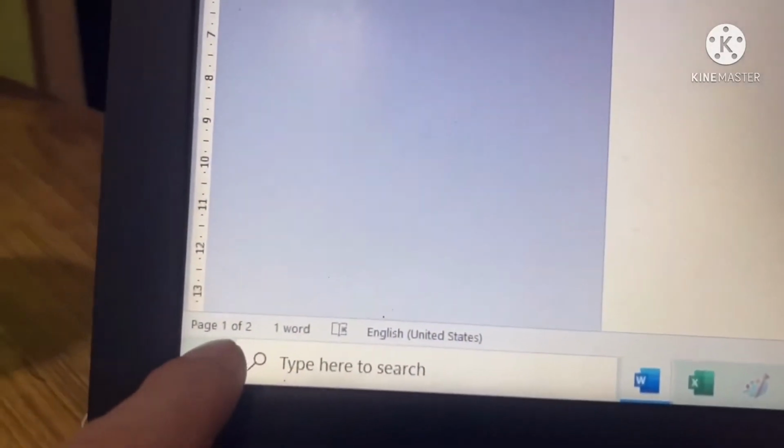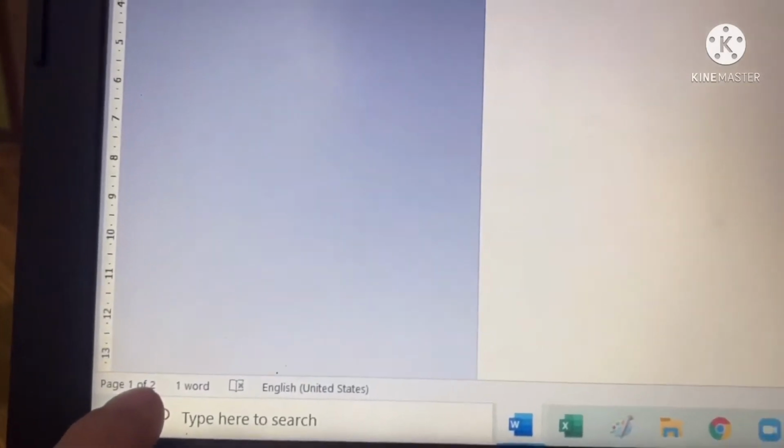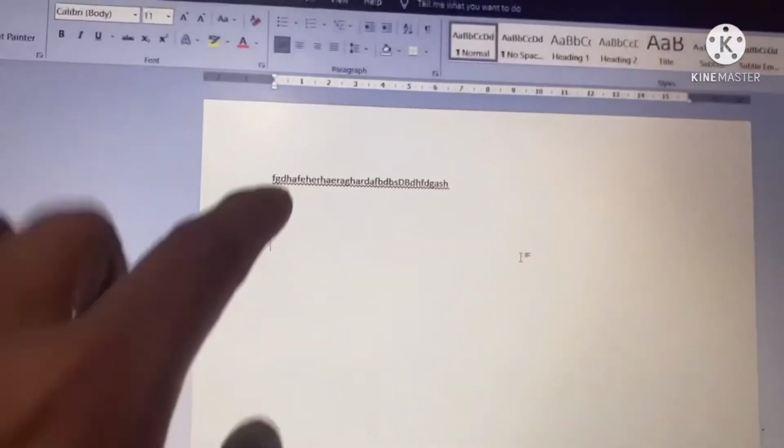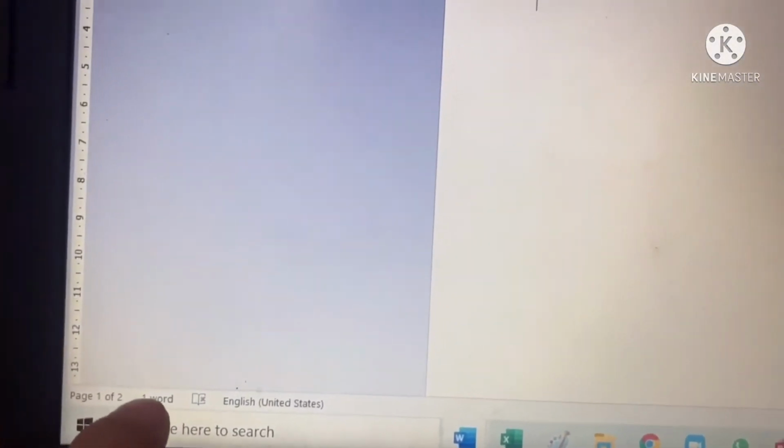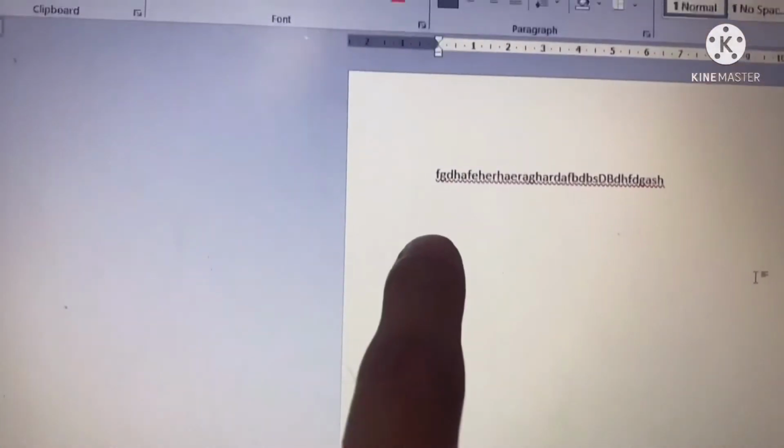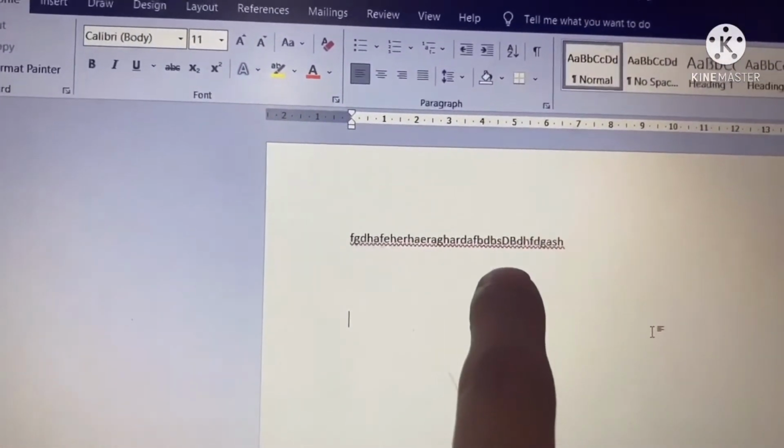So if you look here, it says page 1 of 2. That means currently this document has 2 pages, and I am on page number 1 out of 2 pages. And it says I have only one word. If you look here, this is actually a word.